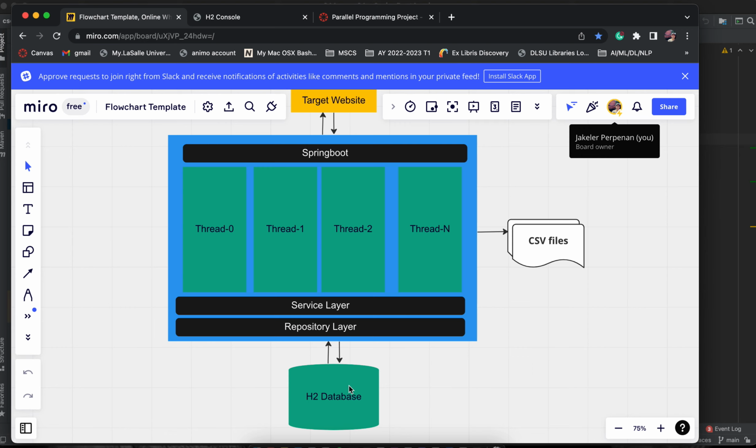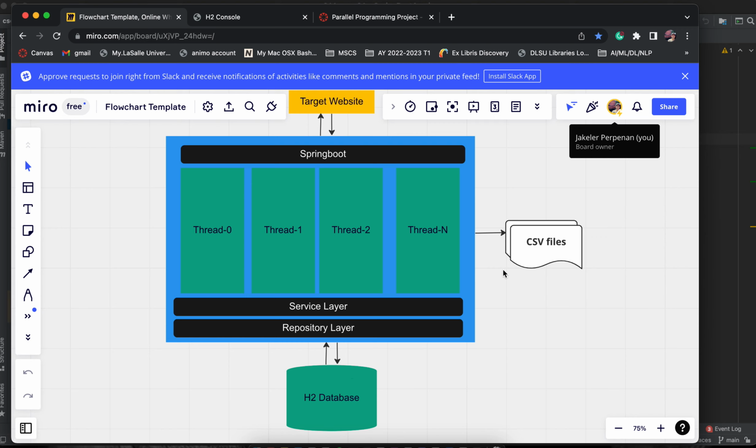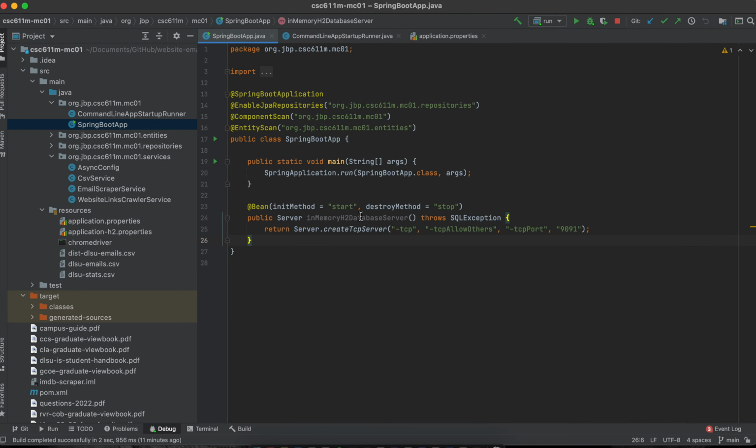So once the scraping of email addresses is completed, it will output the required CSV files. Now let's jump to the actual project. So you'll see here this Spring Boot class that will actually start the application, and how I am starting the in-memory H2 database that we will be saving the links that we will find in the website, and also the email addresses that we scrape from each page.